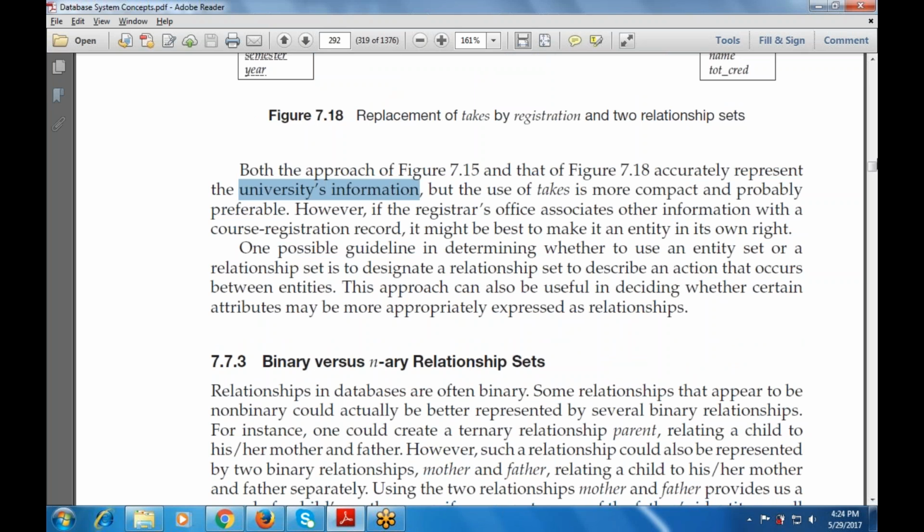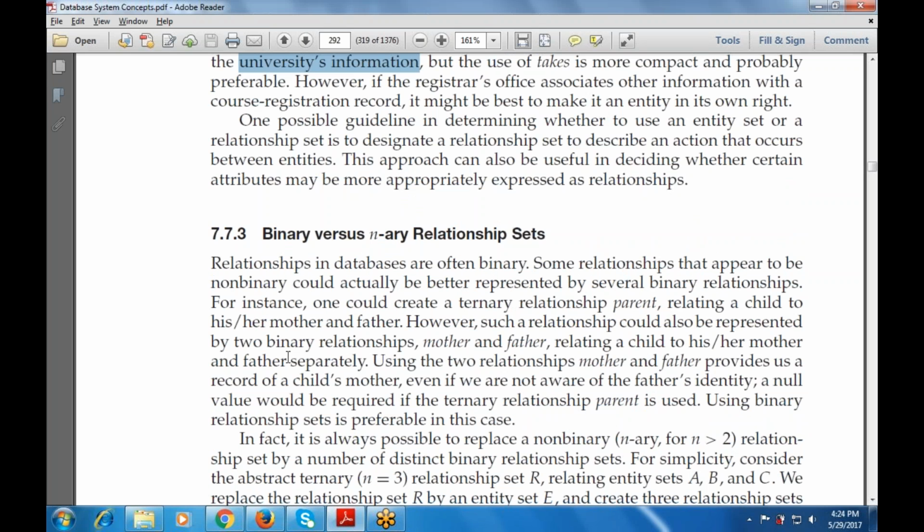Now, the third issue is binary versus n-ary relationship sets. That means we either use two numbers, 0 and 1, binary, or we can use n-ary relationship sets. Relationships in a database are often binary. Generally, it is binary. Some relationships that appear to be non-binary can actually be expressed by several binary relationships.